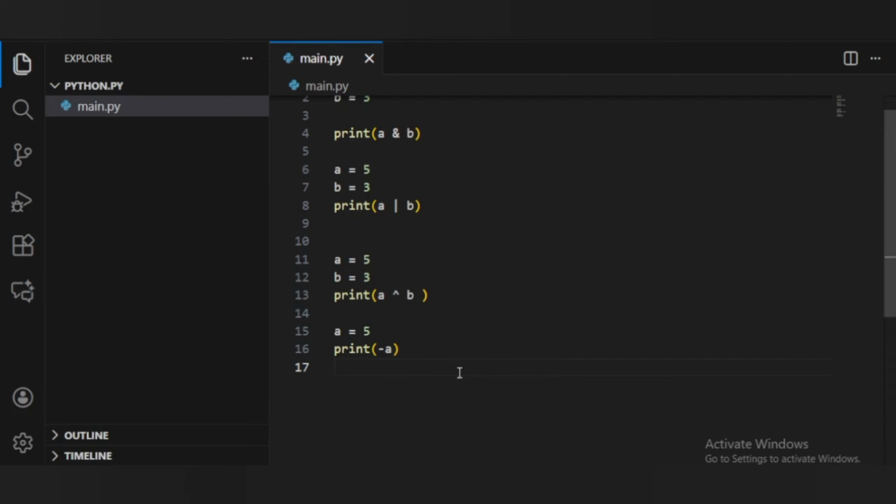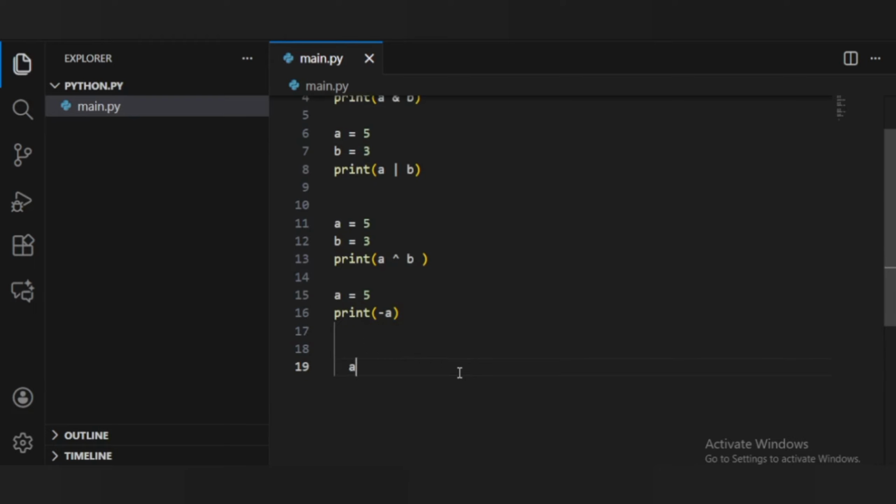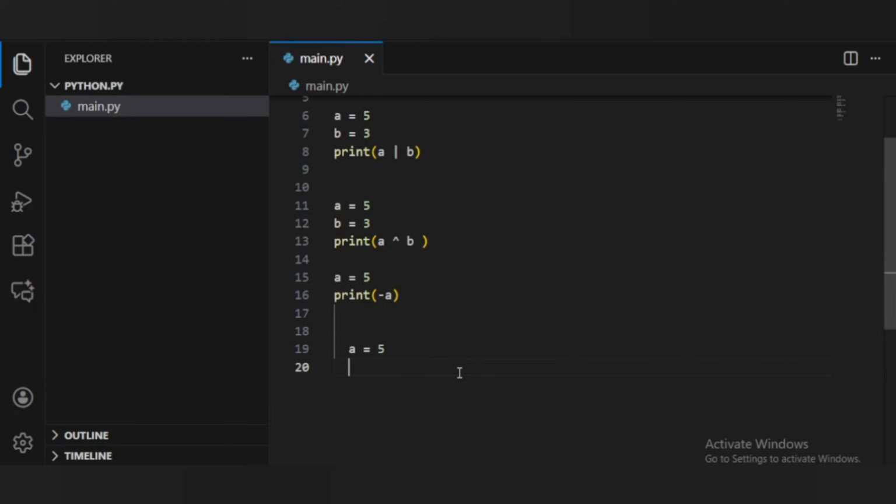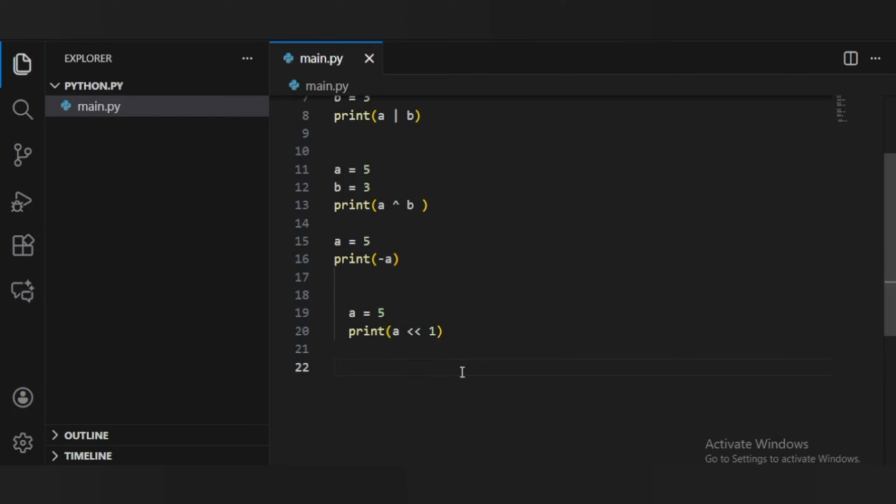You do not need deep math here, just remember this. Now I will explain the left shift. Move bits to the left, the value increases. For example, A is equal to 5 and print A left shift 1. So the result is 10.